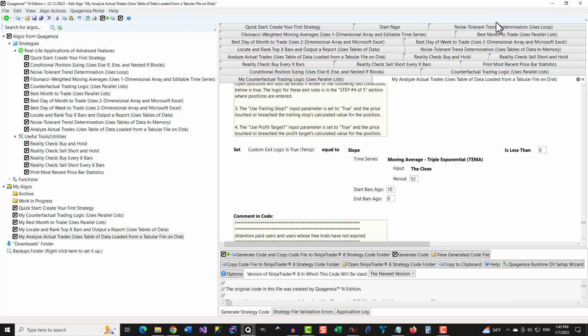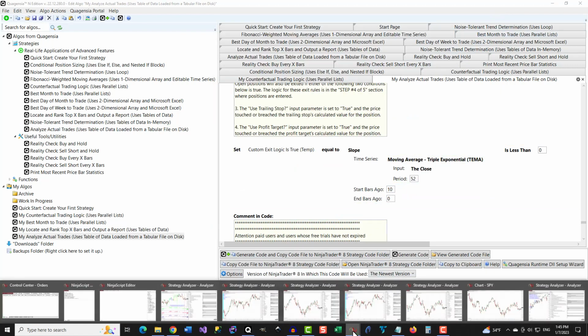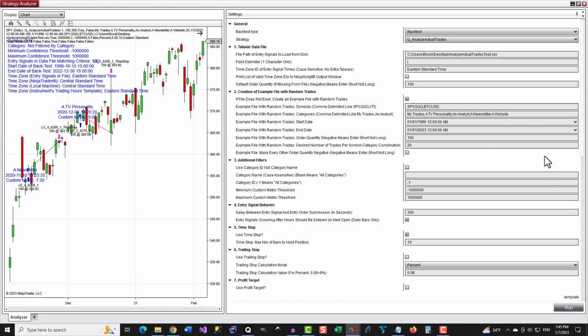Although there is not nearly enough time in the video to provide you with a complete tutorial on this strategy, I will leave you with 2 pointers. Pointer number 1. If you are backtesting over 1-day daily bars, you should check the checkbox here, titled Entry Signals Occurring After Hours should be entered on next open daily bars only.